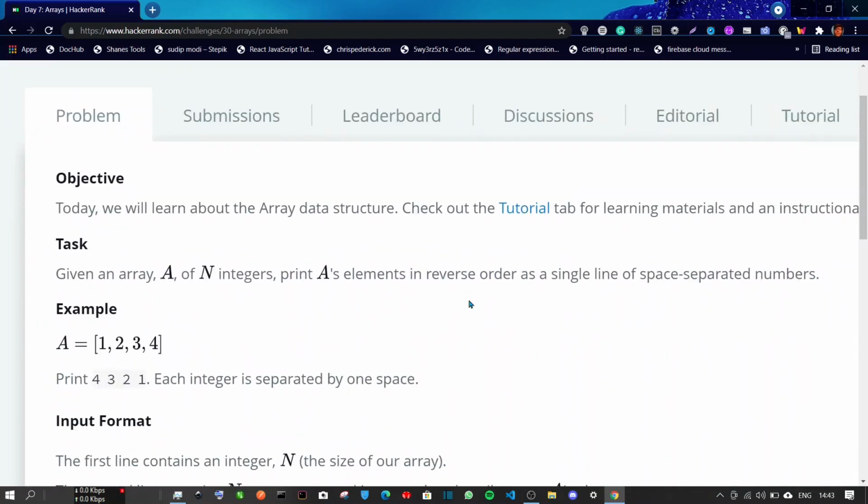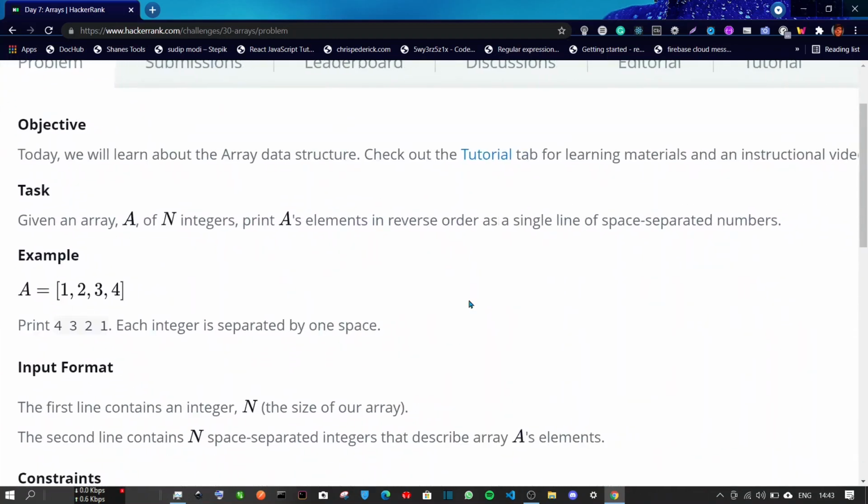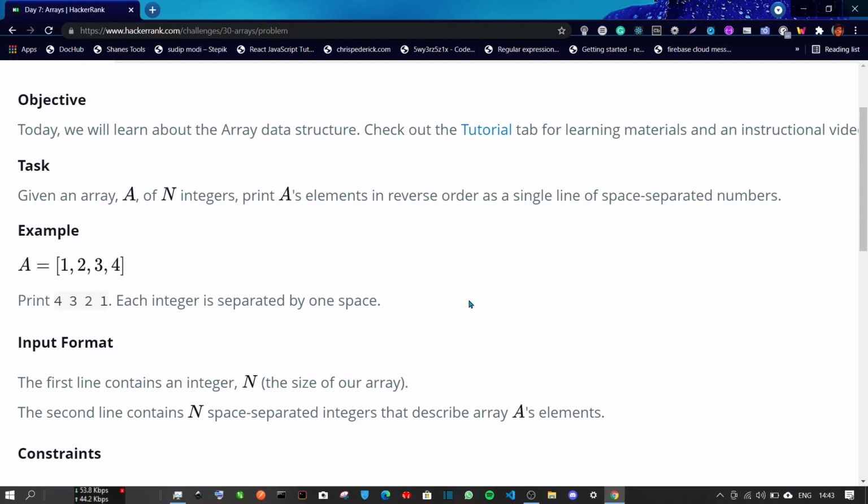Now the objective is, today we will learn about the array data structure. So array is one type of data structure that is often used in programming. We are going to use that data structure to solve today's problem.